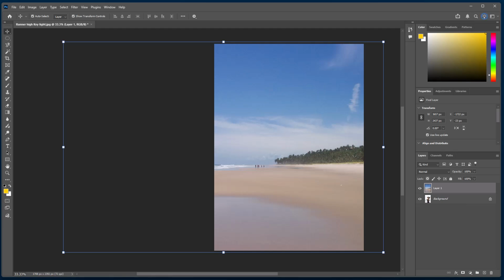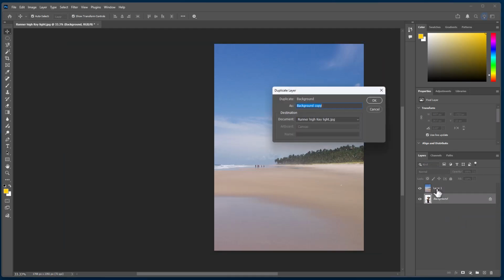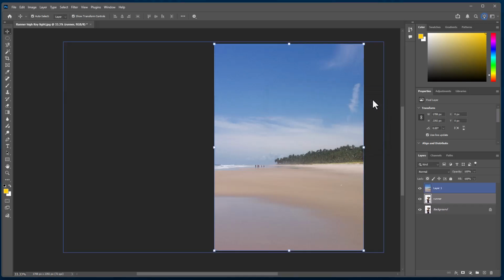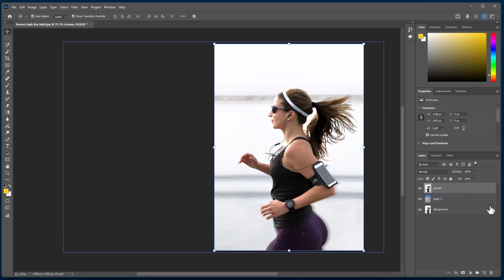Next thing we're going to do is remove the background of the runner, and place the runner on the beach. But first we need to make the runner a regular layer. So we're going to right click on it and duplicate, and we're going to call it runner. And then we're going to drag that layer above the beach layer so it's on the very top.